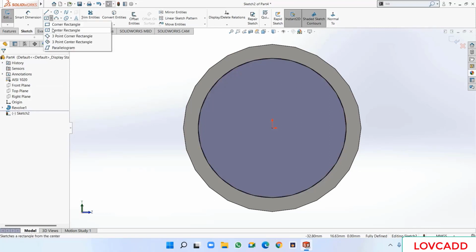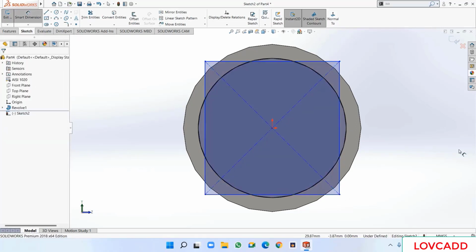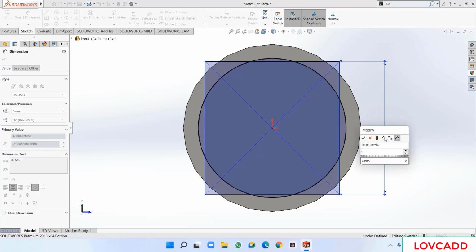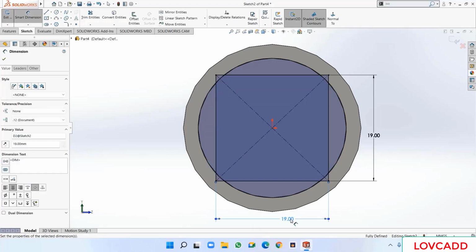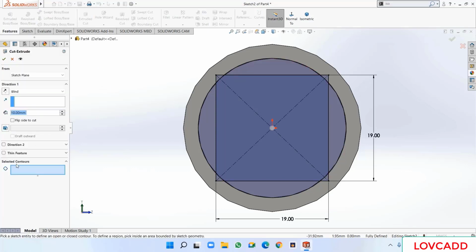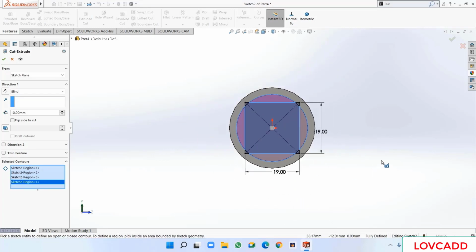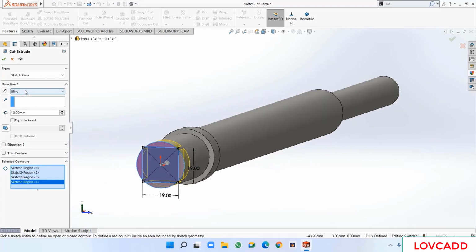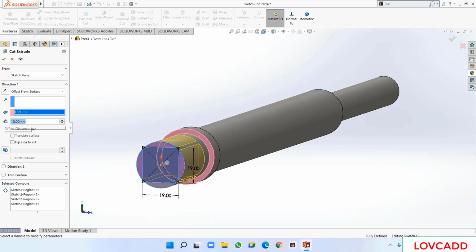Next select center point rectangle and create one rectangle from origin. Go to smart dimension and assign the length as 19 mm to both sides of this square. Okay. Next go to features, select extrude cut, and in contour section select these four contours. Now in direction 1, select offset from the surface and select this surface and add offset of 6 mm. Click OK.